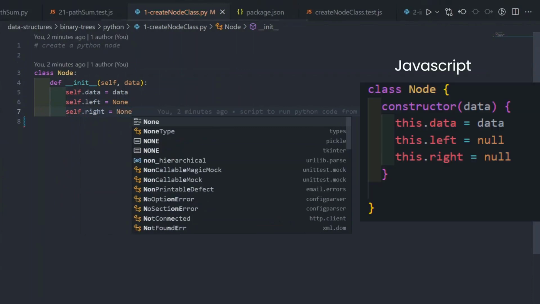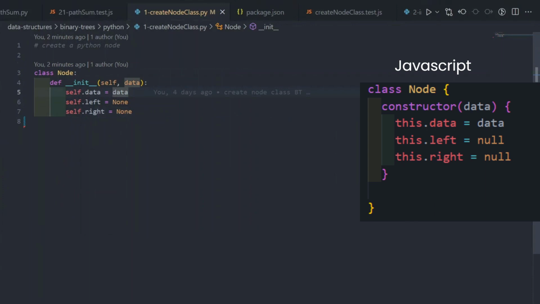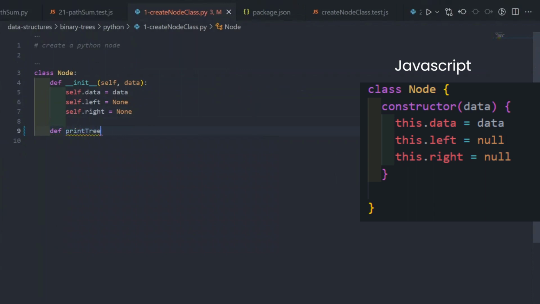The JavaScript equivalent code is going to be somewhere on the screen, to just save time rather than coding that up. I'll also link the code for the JavaScript and the Python in the description. So now this is the node class which we have created, and we can just test that this works by first, let me just create another function that can print the values in a tree.